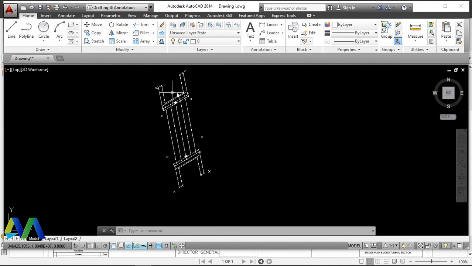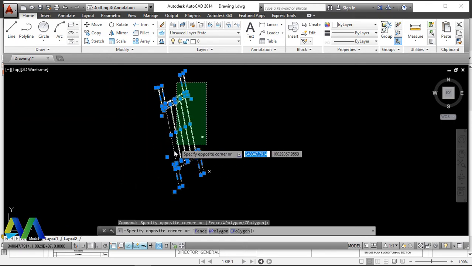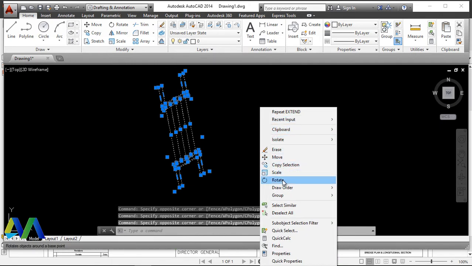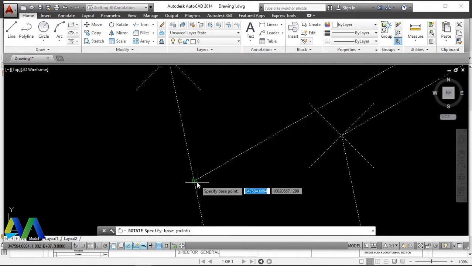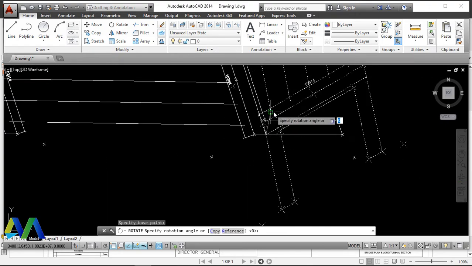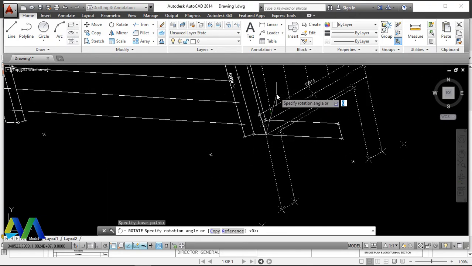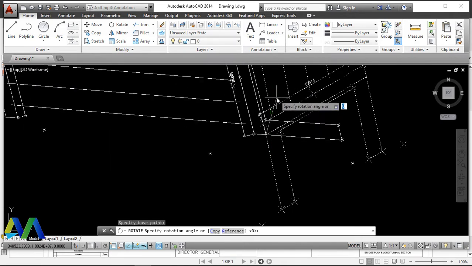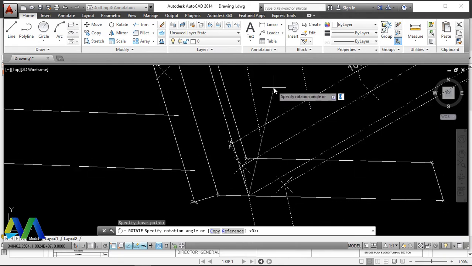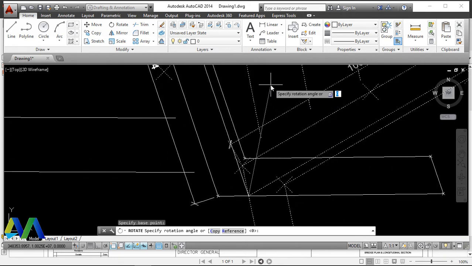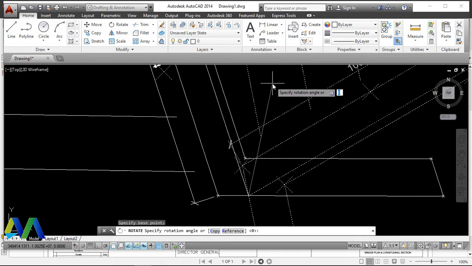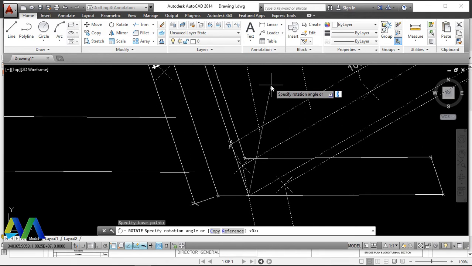Now we can turn this to follow our XY axis. I'll select everything and come to rotate. I want to rotate this to the XY plane. Just turn this, make it a bit straight, maybe there. Perfect.